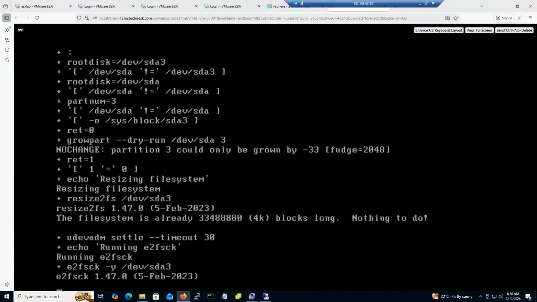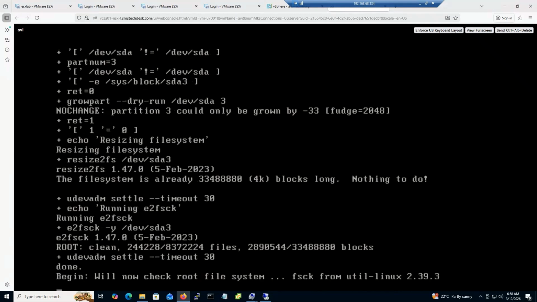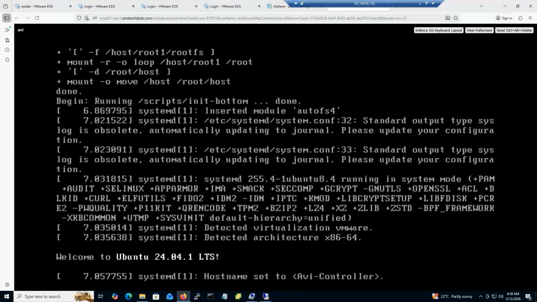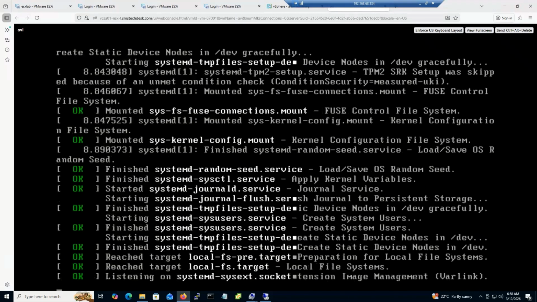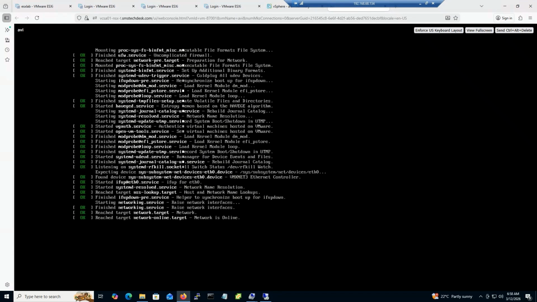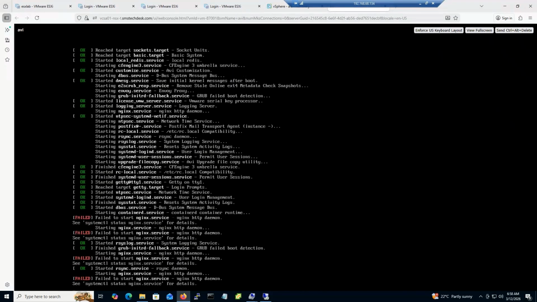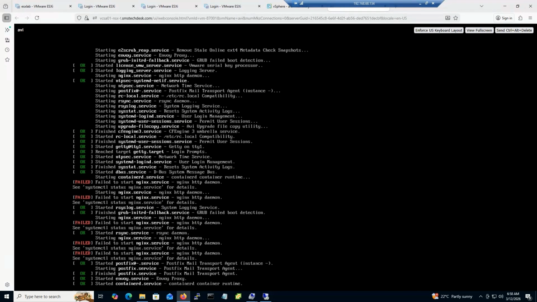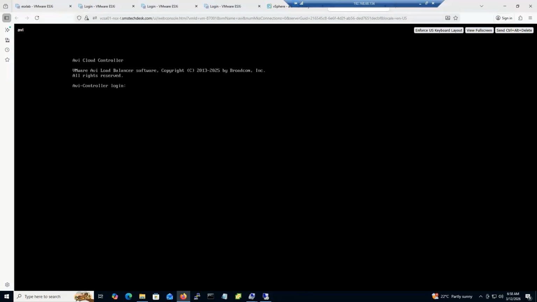So now it started booting up. This booting up will take at least 10 to 15 minutes. It depends on how the services get started. So we need to be patient. Once all the services have started, after 15 minutes, we'll get the web URL to log into the AVI load balancer.